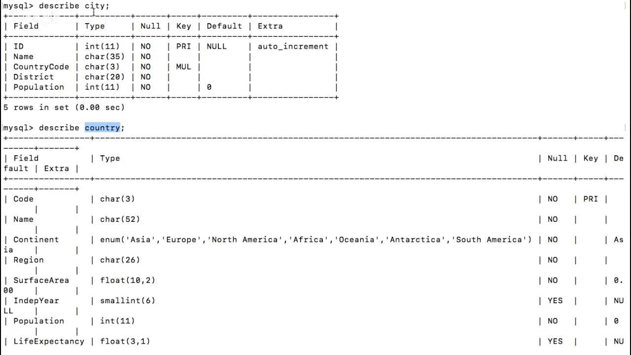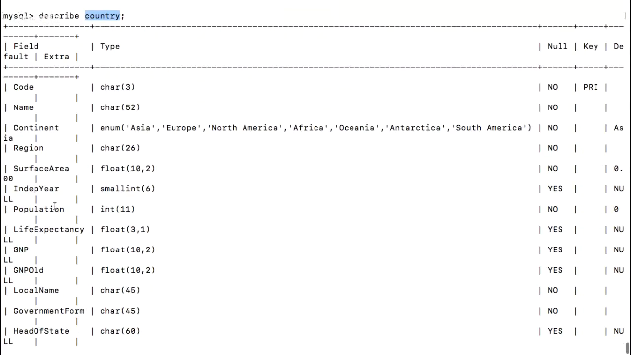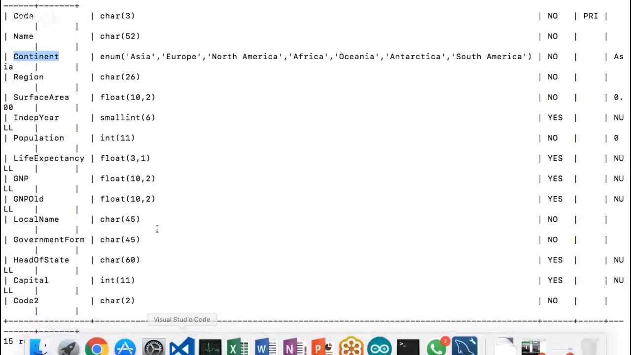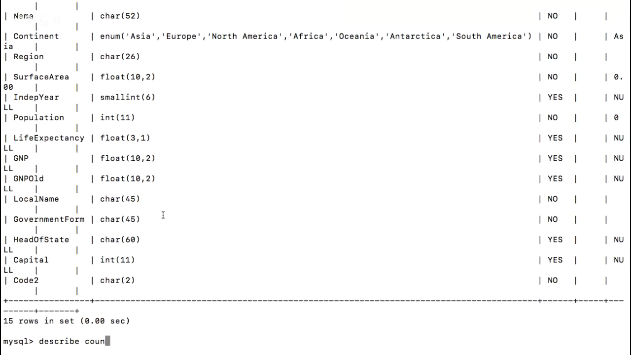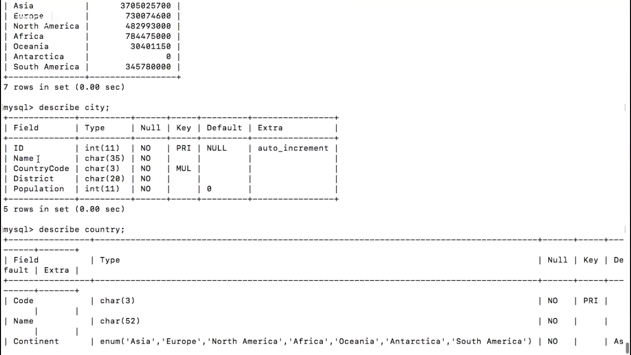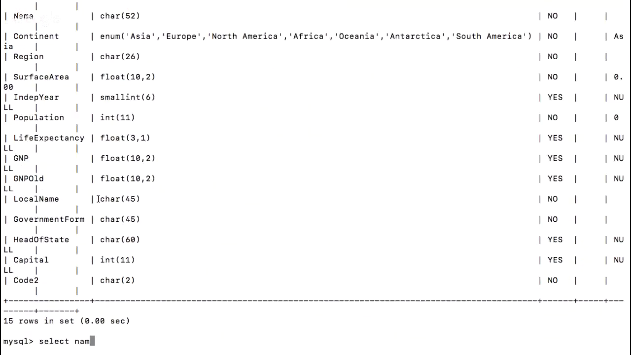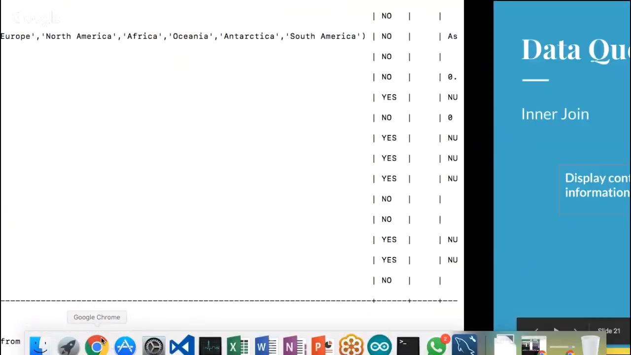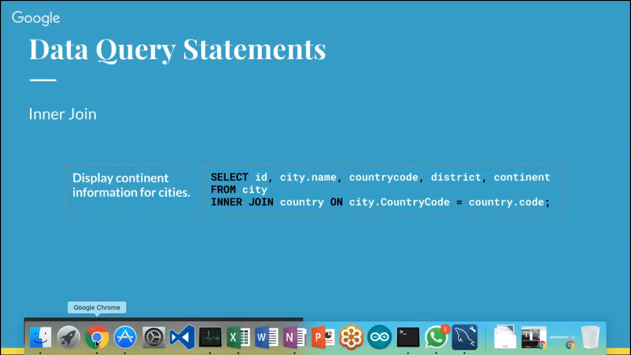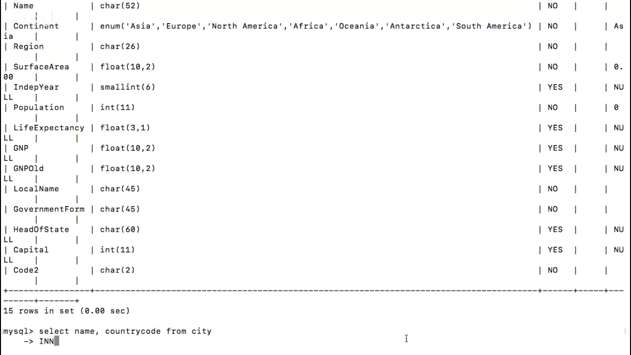So we join data from city on the country, which helps us get to the continent information. As an example, let's say select, from the city, name, comma, country code, from city. And now we are going to join that. Let's say inner join country on.